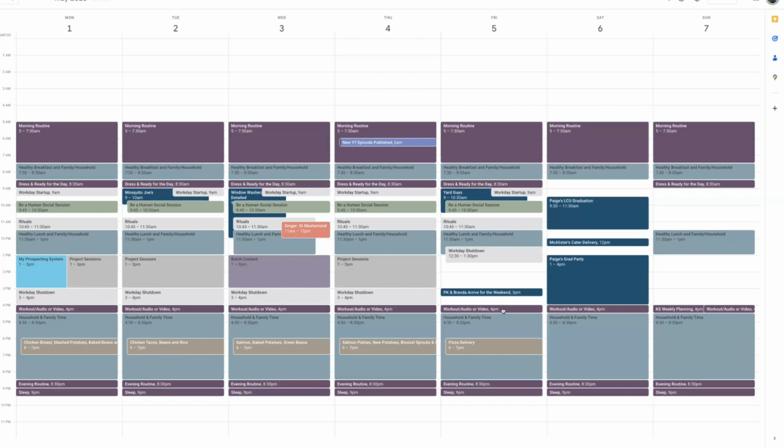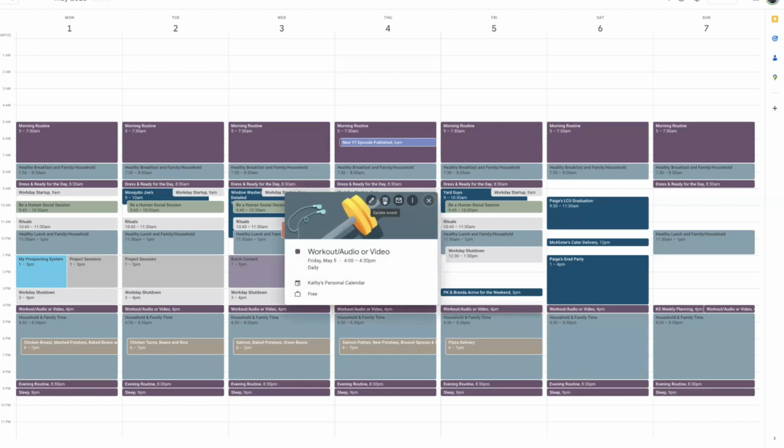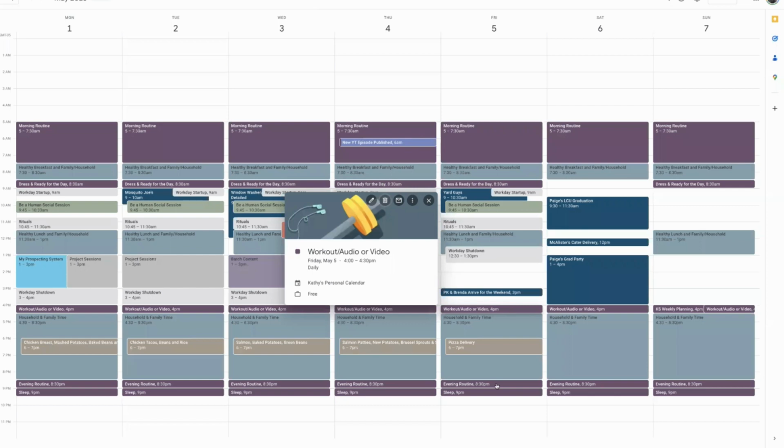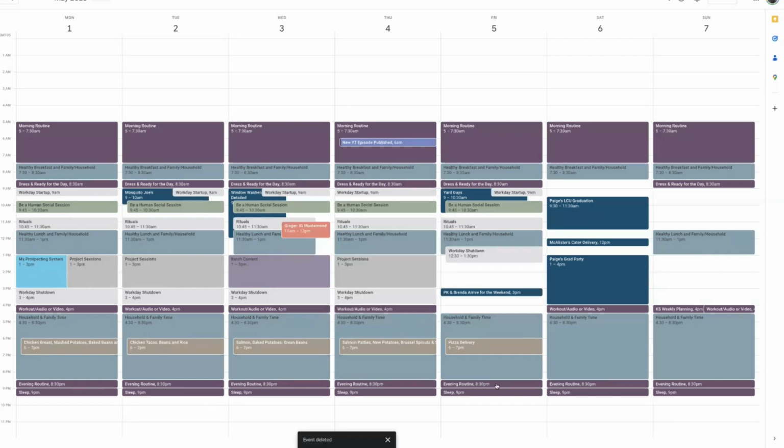In fact, I'll show you how this works because I won't be working out that day. So you click this, and then you click the little trash can, and you can click either this event or this and following events. Well, I just want this one to go away. So I'll click that and see, there it goes away. So I've got things planned, and I know that, okay, by 1:30 on Friday, I will be finished with work for the weekend so we can go through the graduation and the party and celebrate.